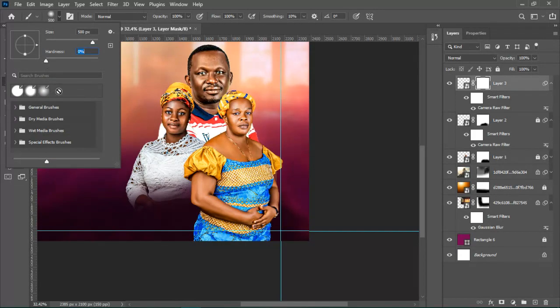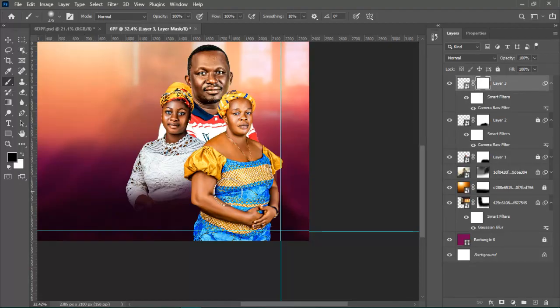So you click here and then you take the hardness to 0. After that, we need a soft round brush. You can click here, you see soft round brush, you click on it, and then this is the size. You can increase it here, you can reduce it here, then you are good to go. Then you come to the opacity. You can choose to reduce the opacity a little, and you can also choose to reduce the flow. The flow is very important, you reduce it. Yes, then you can start painting, or brushing over.